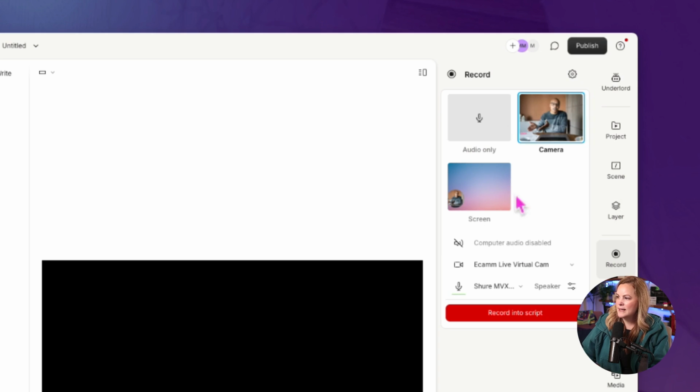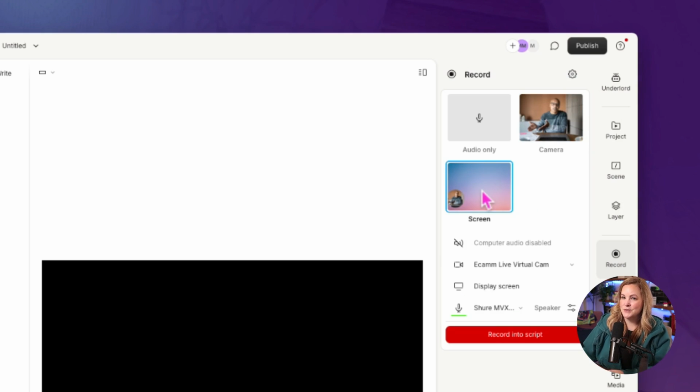And over on the right hand side is where you can select whether you're recording just your microphone or your camera and your microphone, or your screen and your camera and your microphone. And then below that is where we select the actual input for Descript. You want to make sure you have the right microphone and the right camera selected.